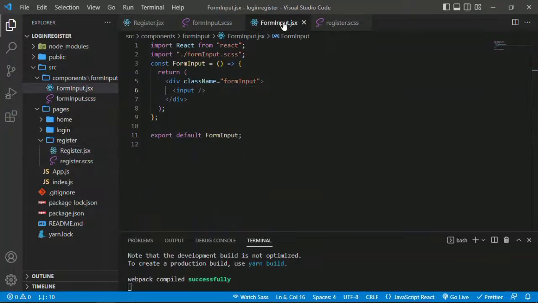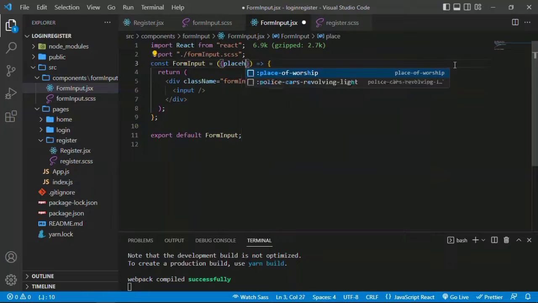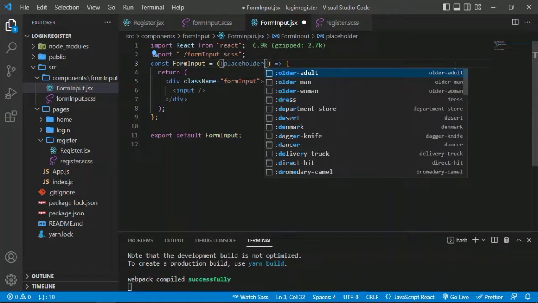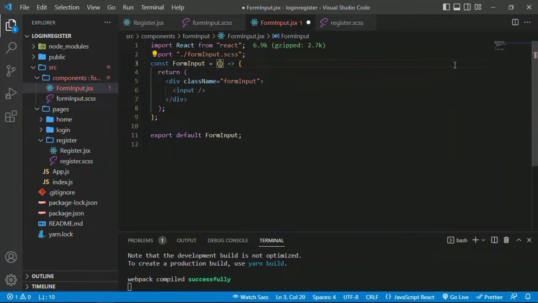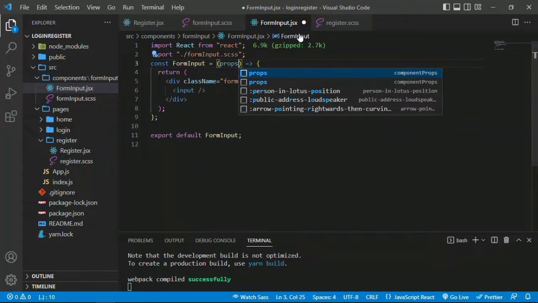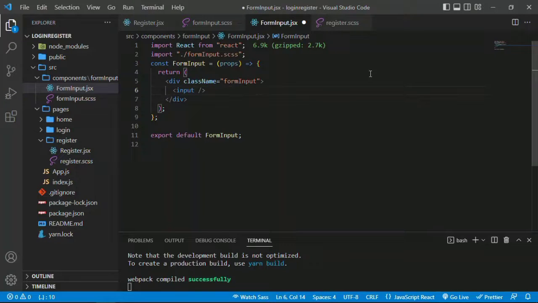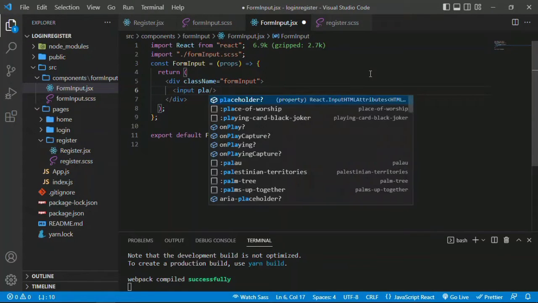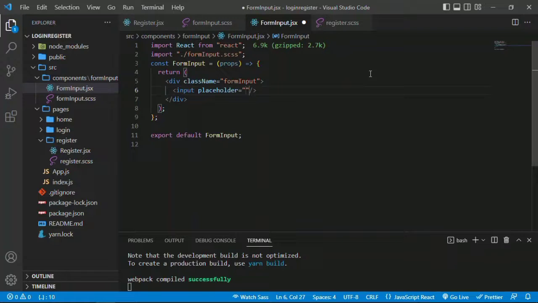So I can then come in here. Here I'm going to destructure it. I'm going to pass it as a prop, but you can do it two ways. You can destructure, so you just press curly braces and then type in placeholder, or better still, let's use props. So we can say props, and then here we're going to say placeholder, and this is going to be props.placeholder. Save that.